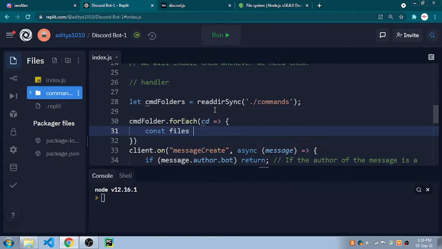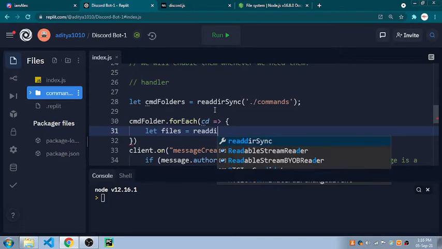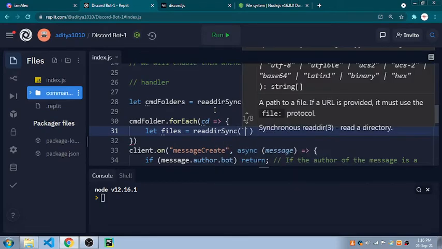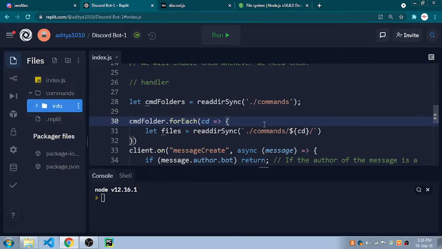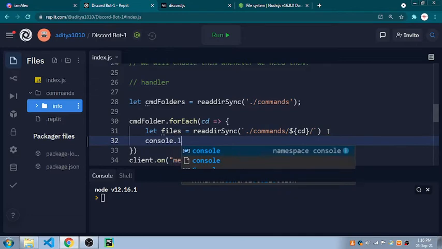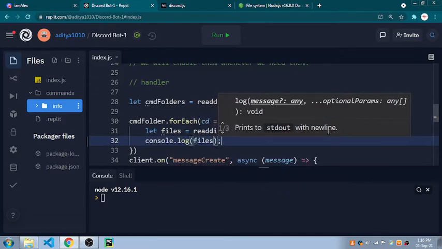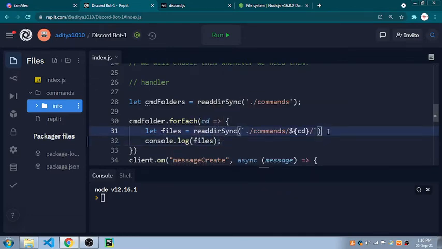Now we are going to do let files equal readdirSync, and then a template literal: dot slash commands slash ${cd}, and then slash. Now this is going to read all of the folders inside the commands directory. Let's make a folder called info. So now if we do console.log files.